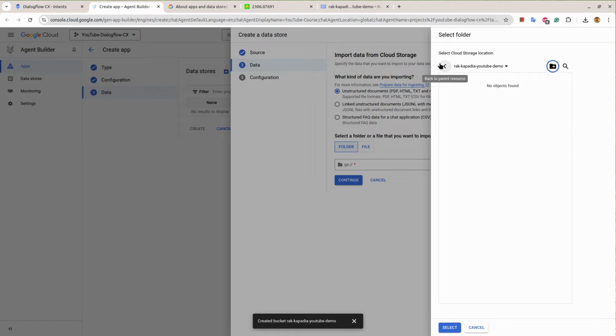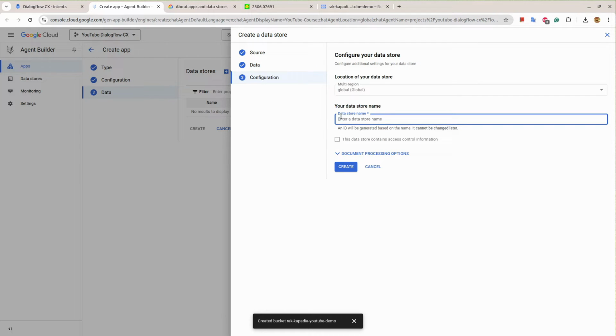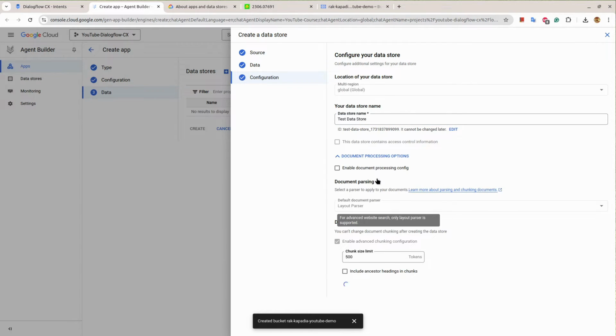So if I come here, go back into this. I see. So what I can do is that I can select the bucket itself. And then continue. The data store name will be test data store. I create that. There is document processing options as well, but we don't have to worry about those things at this moment.